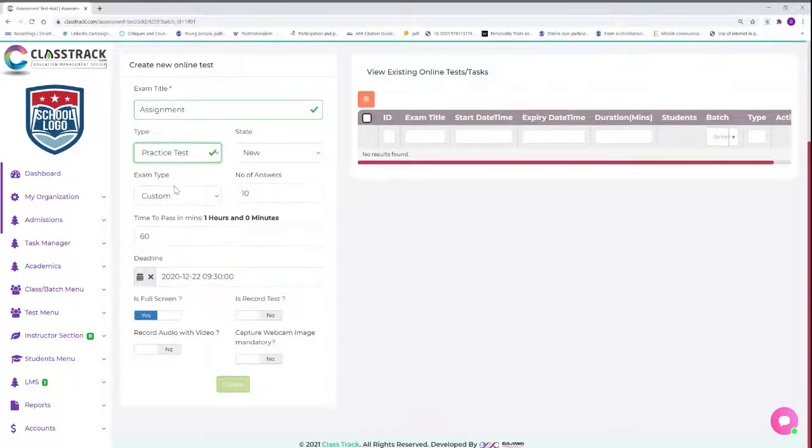Whereas a practice test has a deadline. As you see, there's no start time. There's a deadline and then there's a duration, so 1 hour. So this particular test will have a countdown timer. The moment the student starts the test, there will be a countdown timer. And the moment that countdown timer is over, the test will be automatically submitted, whether the student has finished or not. So that is what we call a practice test.